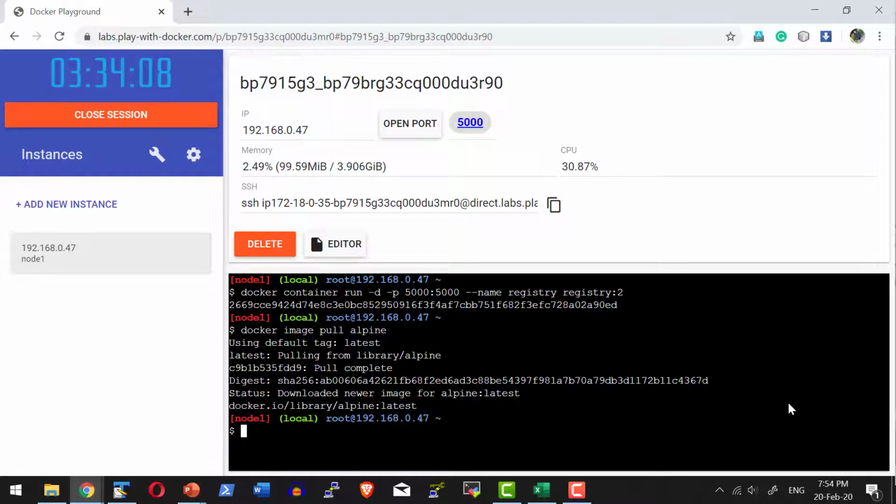Now I am going to tag this so that I can add it as a part of the localhost. So I will be adding the host name with the port number. So let me go ahead and tag this: docker image tag alpine localhost, and the registry is running on port 5000 and the name of the image. So I need to provide the registry's host name and then the port where it is running and the name that I wanted within the registry.